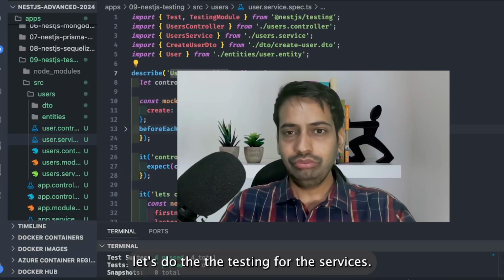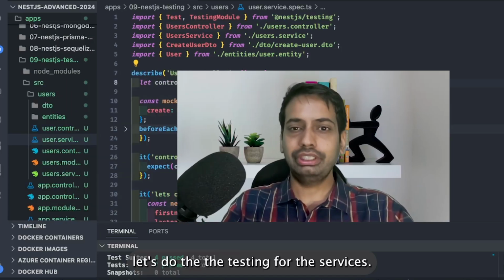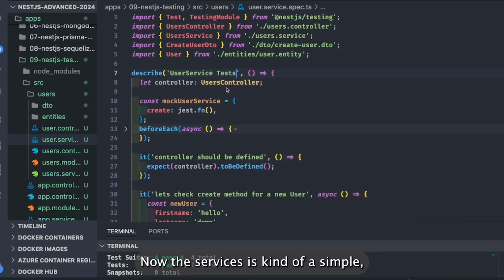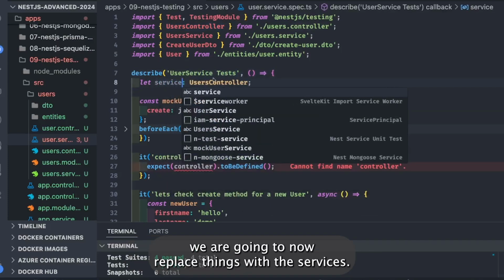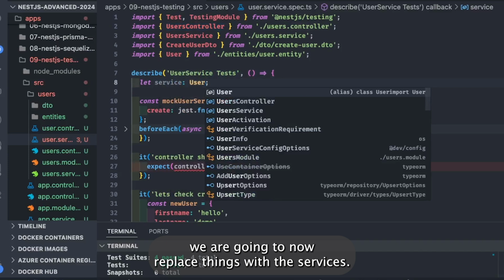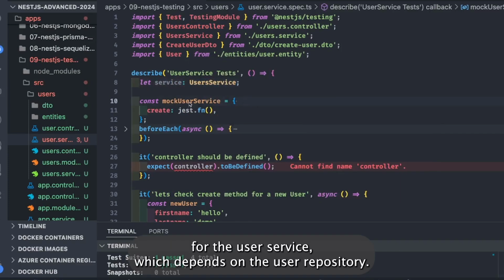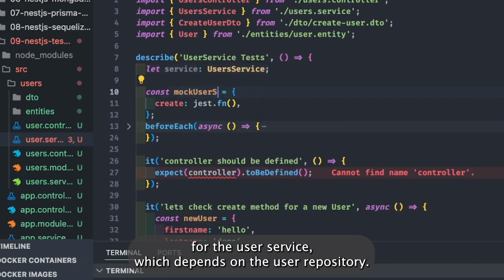Okay, let's do the testing for the services. In the last video, we have done already for the controller. Now the services is kind of simple. We are going to now replace things with the services. Here we are going to write the test case for the user service, which depends on the user repository.